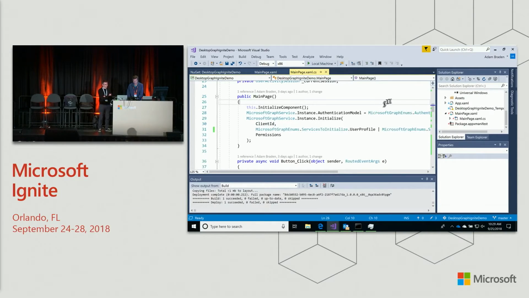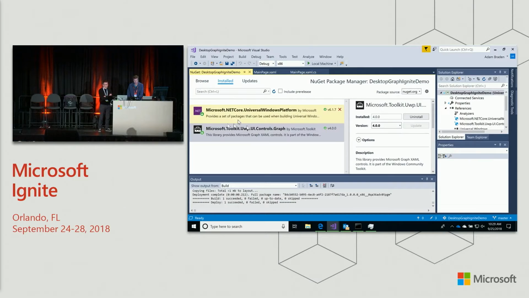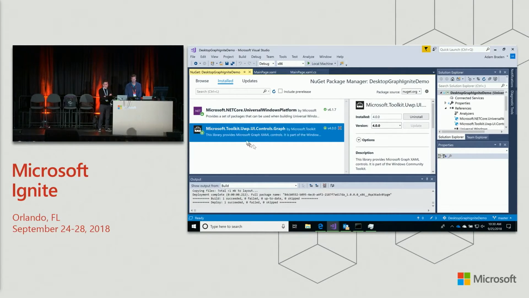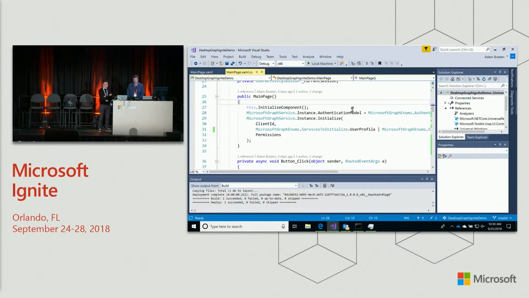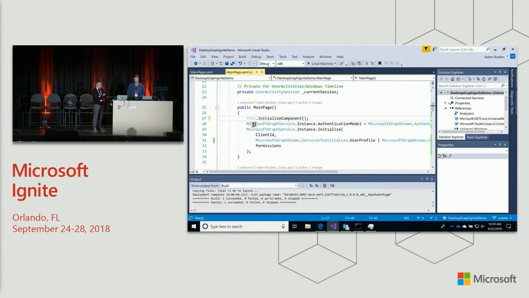So what I have here is a demo that uses the graph. I'll show you the toolkit packages. I just installed the graph controls from the toolkit, Microsoft Toolkit UWP UI Graph. When I reference that, all the toolkit controls reference the graph service that is part of the toolkit. So when I use the controls, I have to initialize the graph service from the toolkit. And it takes this thing called a client ID.